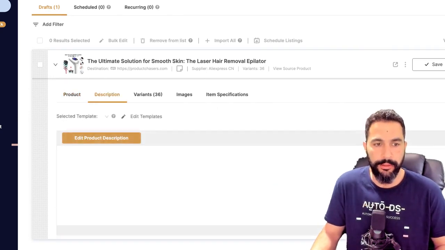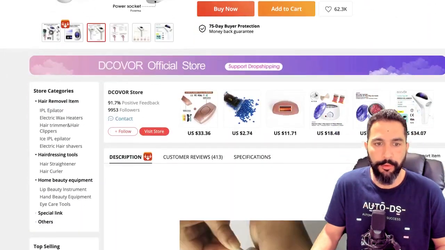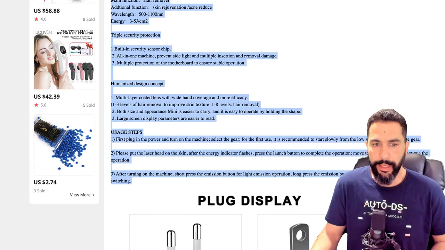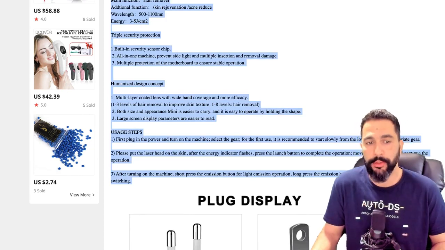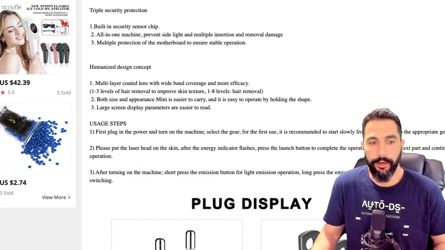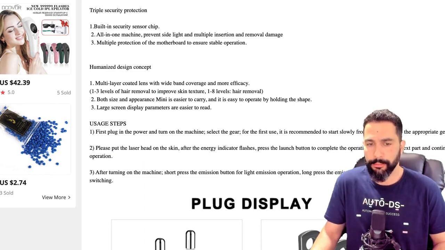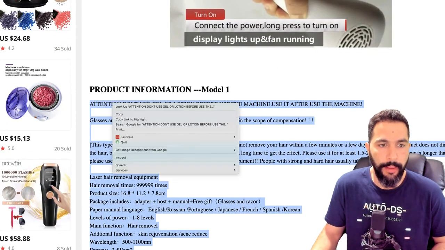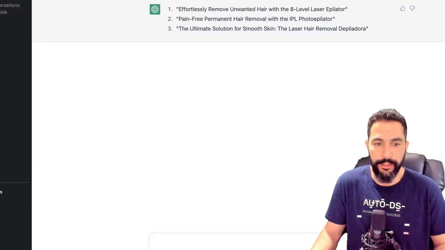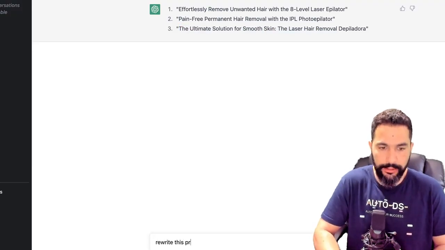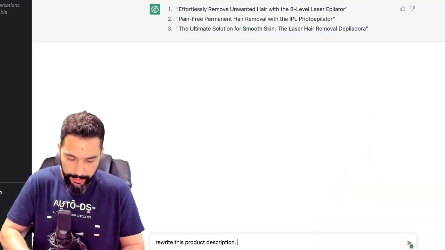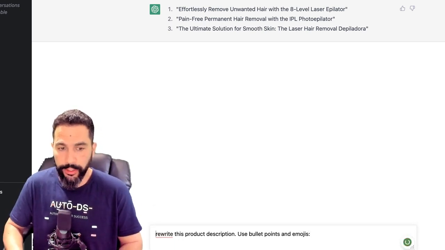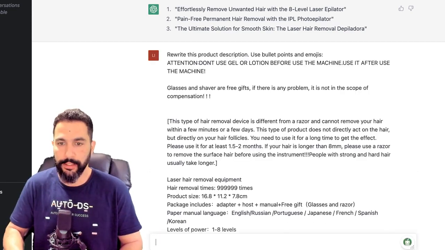And now we have the product description. Here we have a really not so good description given to us by a Chinese seller, and the English isn't good, the grammar isn't good, we need to fix it. For example, like this one right here: after turning on the machine, short press the emission button for... the English here anyway isn't good. What we're going to do is copy all of this text, head back to ChatGPT, and ask it to rewrite this product description. I also like to ask it to use bullet points and emojis because it's much friendlier to read this type of text. Then we're going to paste all that text and hit enter.